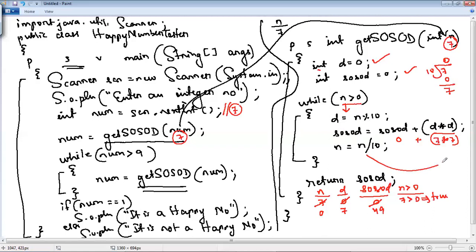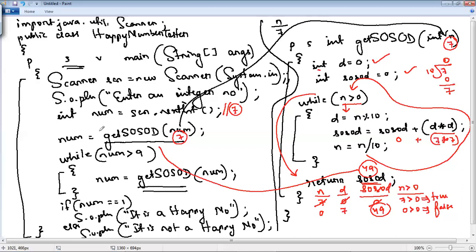Then the control will again go to the testing expression to check whether the current value of n, which has become 0, is greater than 0. So it will give false. If it is false, the control will come out of the body of the loop and it will return SOSOD. And what is the value of SOSOD? It is 49. Okay, so 49 will be returned where? Here, at this part, the value of 49 will be returned.